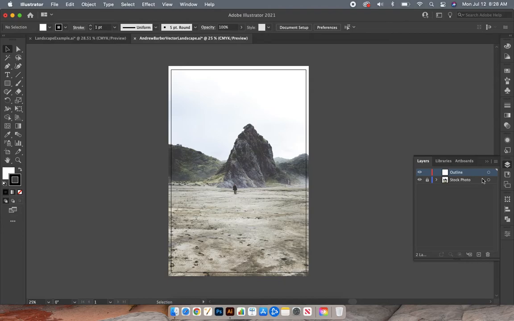Somewhere in between, if you want to be, find the sweet spot. All right. Make sure that you have the outline layer selected. You can tell that because it has a blue color to it, whatever layer you have selected. What we're going to do is use the brush tool today.